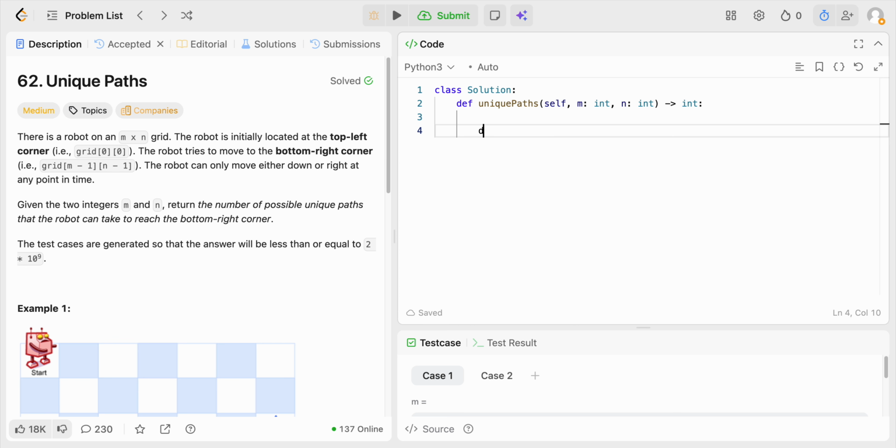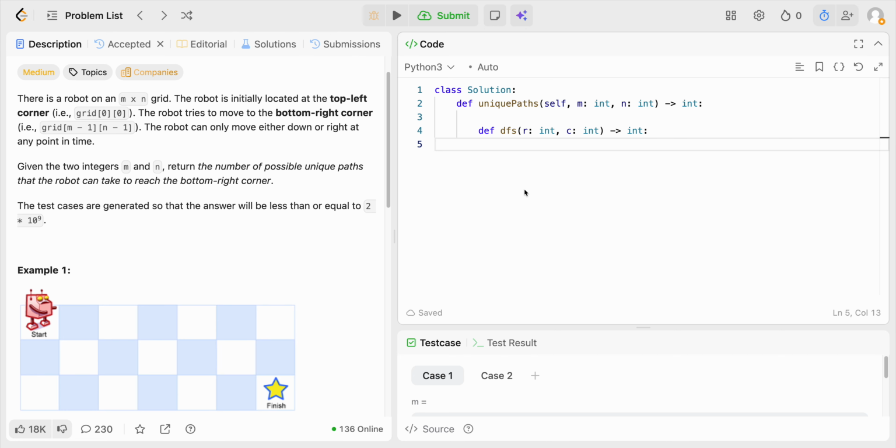So what I like to do is have a local function here, and we'll just call this DFS, and we're going to pass in r as an int and c as an int, and we're going to return an int as our return type because this is just the number of ways. And because we can only go to the right or down, we can't go backwards or up.